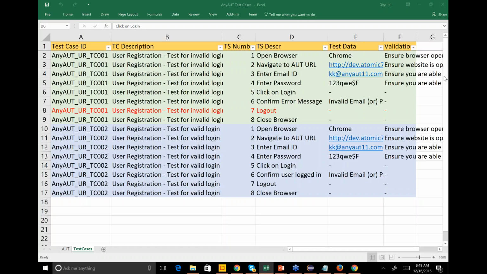Open a browser, navigate, enter email, enter password, click on login, see if you get the message or not, report the issue, close the browser, done. Shouldn't take more than 1 or 2 minutes maximum, right? But how much time did we take to write this automation script for this?